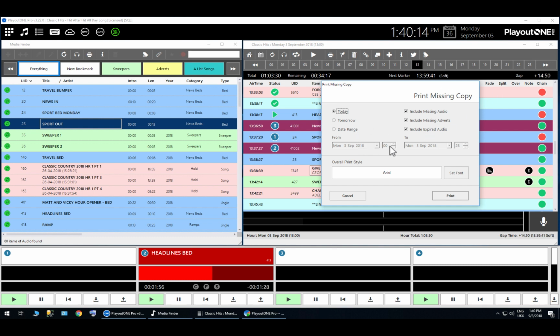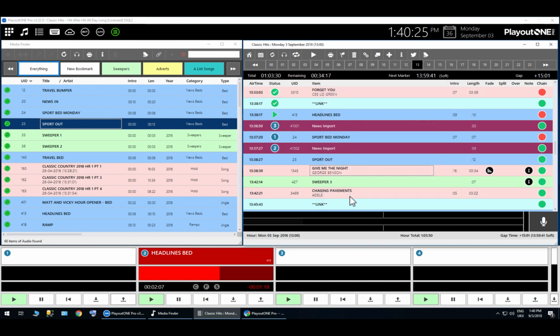So that's fine. Again, you can do it by date range. Check today, tomorrow, a date range between, including missing audio, missing adverts, and expired audio as well. We put more functions in all the time, and I think they're useful. If you need them, they're very useful indeed.